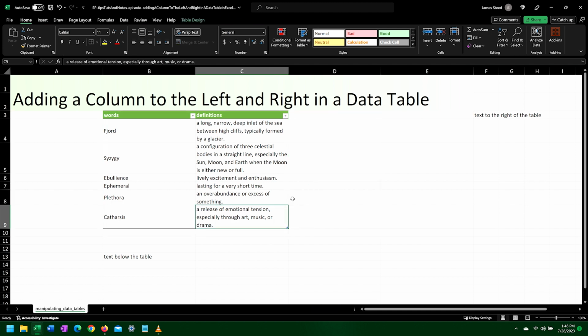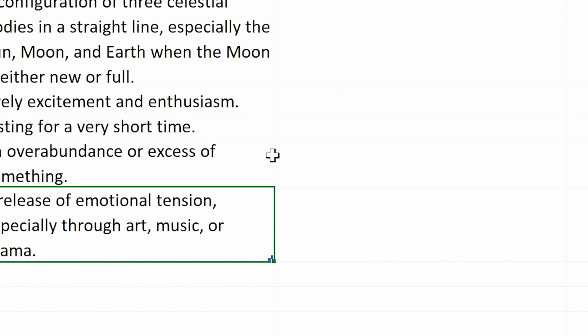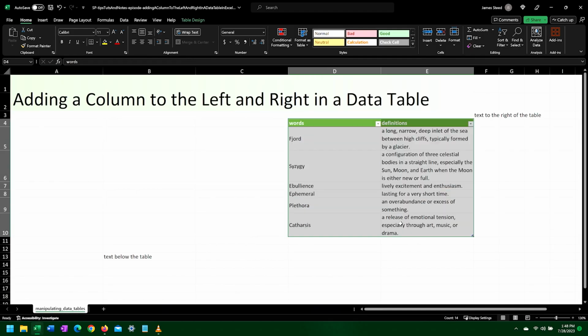With the table highlighted, you can move the table by mousing over the edge of it. This will turn the mouse into this little compass rose looking icon. Click and drag the table wherever you'd like.